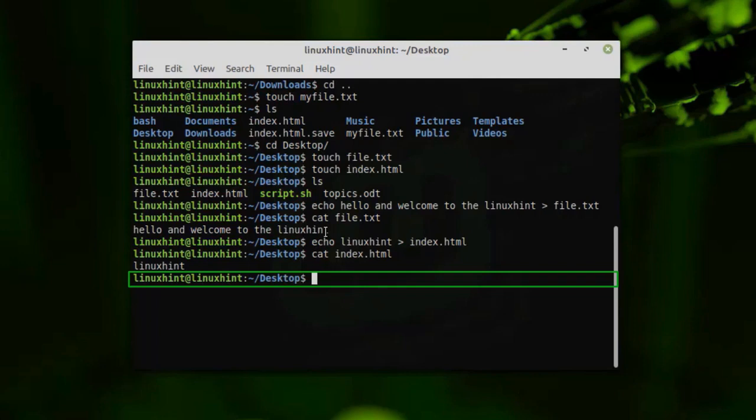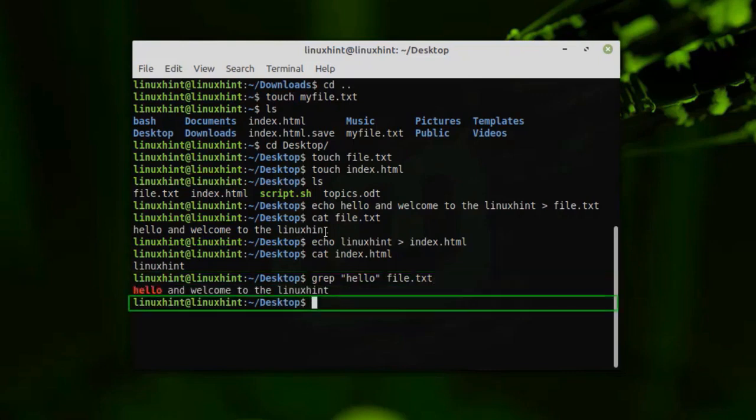You can search a specific word, that is, whether it is present in the file or not, and it is very easy with the bash commands. And for this you have to use the grep command, and after this you have to write the word that you want to search, and here you have to write the name of the file. So it will search hello in the file.txt, and it has marked it red. It means that the hello is present in file.txt.